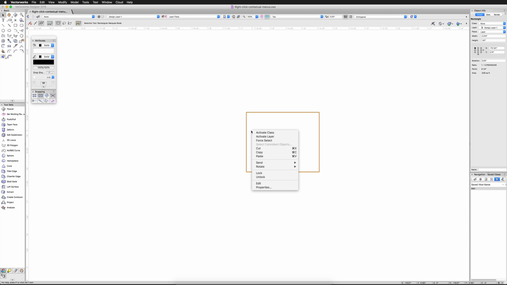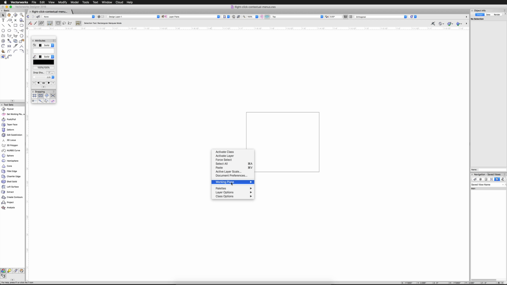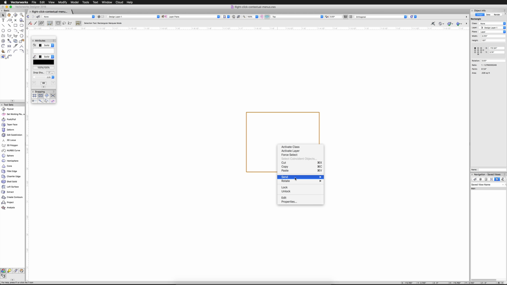If you right-click on an object, you'll get a few different options. You'll see you have the send, the rotate, and they're contextual. So meaning that if you right-click on nothing, there's nothing to send, so it doesn't bother pulling that up in this menu. If you right-click on an object, you get different commands like lock, unlock, and edit.